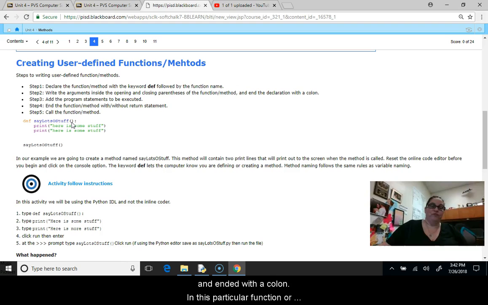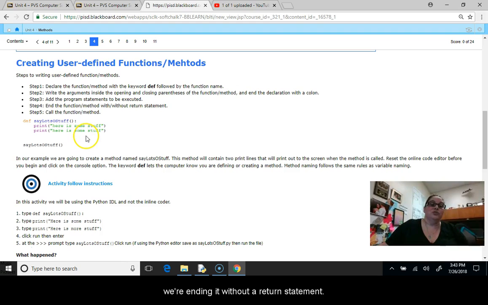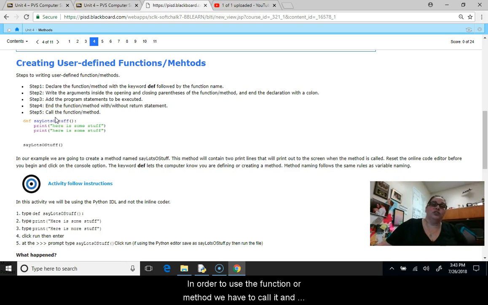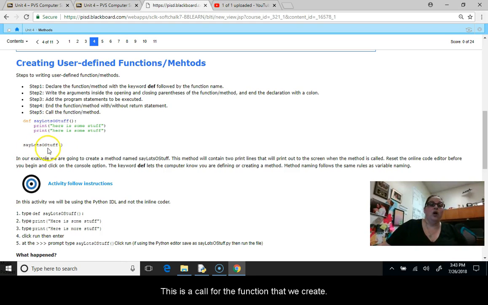So in this particular function or method, we do not have any arguments being passed, so we leave it blank and we put the colon. Then step 3 is to add any program statements that need to be executed within that function or method. So we're just going to do 2 print statements. Then you're going to end the function or method with or without a return statement. Since there's no return statement for this, we're ending it without a return statement. In order to use the function or method, we have to call it, and that's what we're doing right here. This is a call of the function that we created.